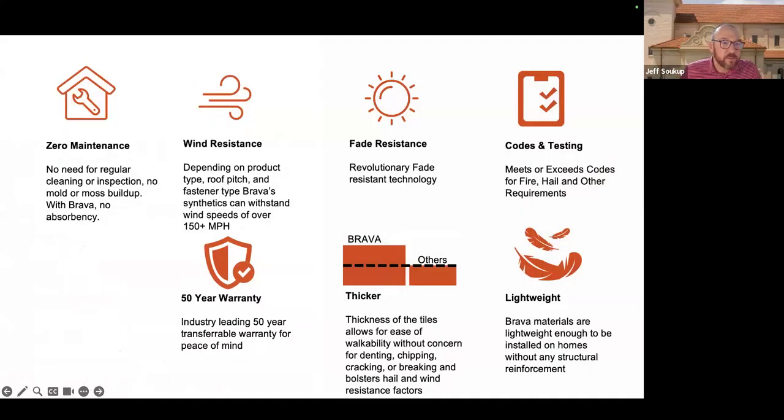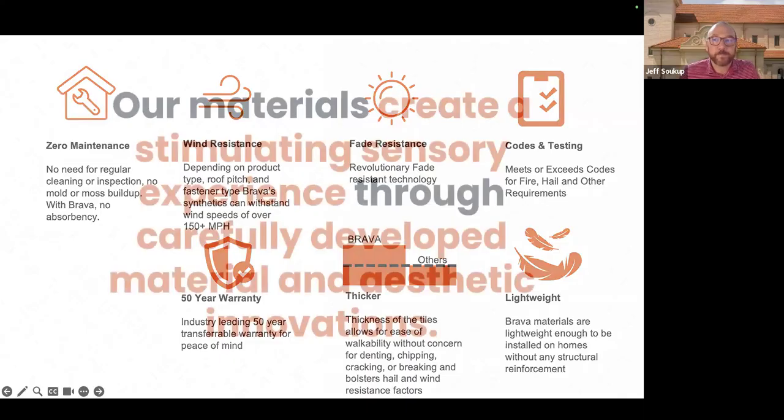Brava is nearly maintenance free, wind resistant, and fade resistant. We have a 10-year fade resistance warranty. For wind resistance, we've gone up to 212 miles an hour in a chamber test, or wind uplift test, and we had to stop testing when the roof deck pulled off. So, just a very, very strong, durable material. We're thicker than other manufacturers, and we are very lightweight compared to natural components.